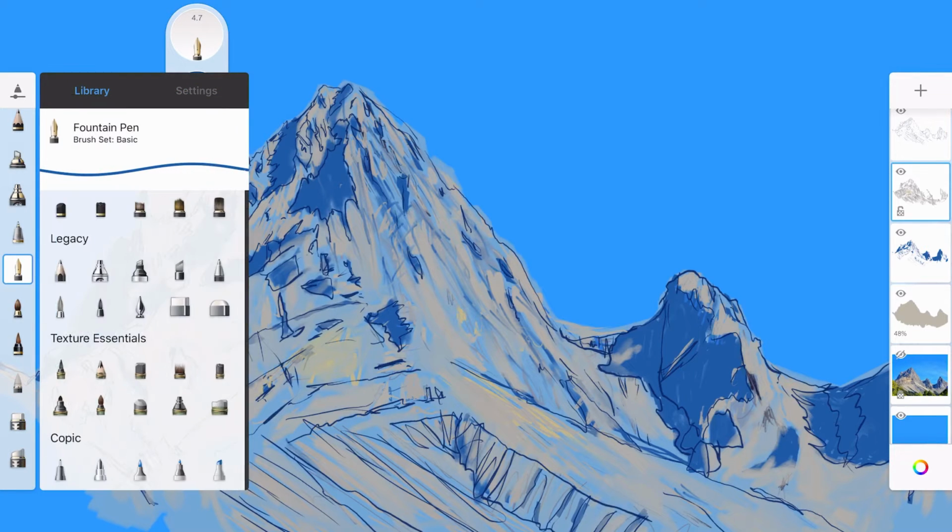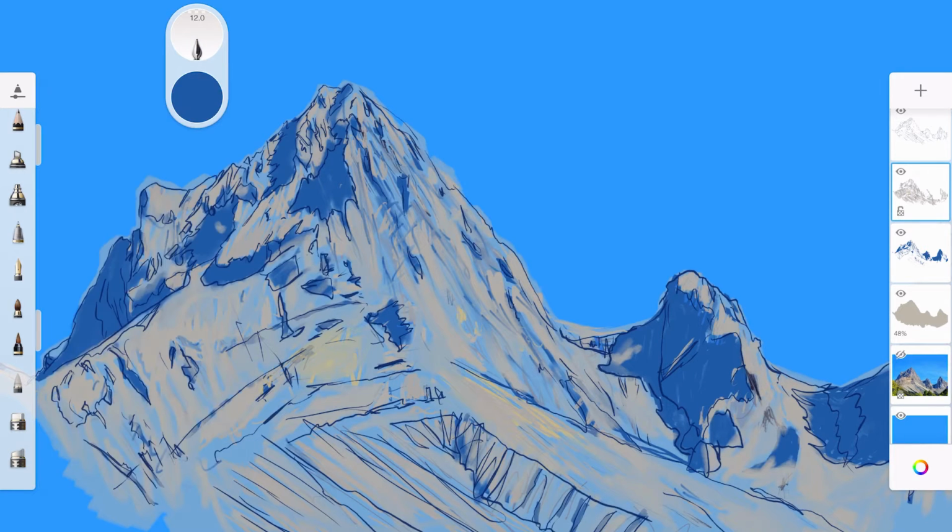So I'm trying to play with the different library of the brushes to see what works best. And this is experimental. I just want to show you that it's okay to experiment, to try different brushes.